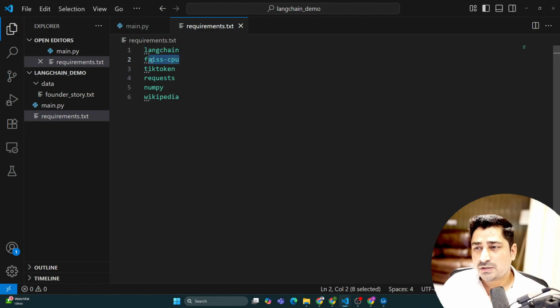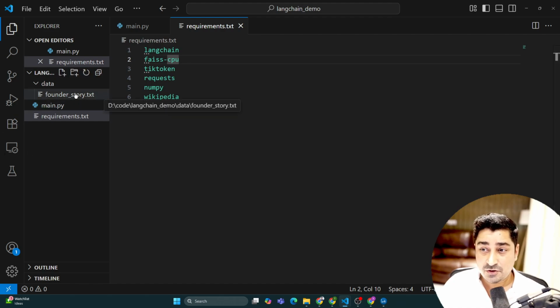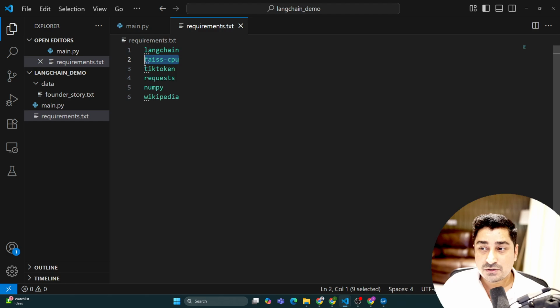Then we are going to use Facebook AI Similarity Search. This will be used to store my vector data. Whatever data I'm going to keep over here, I'm going to use Facebook AI Similarity Search. You can try to use ChromaDB, Qdrant, Weaviate, or Pinecone. I have already discussed all of these databases in my previous lectures as well, so please go and refer to them if you would like to change your database.